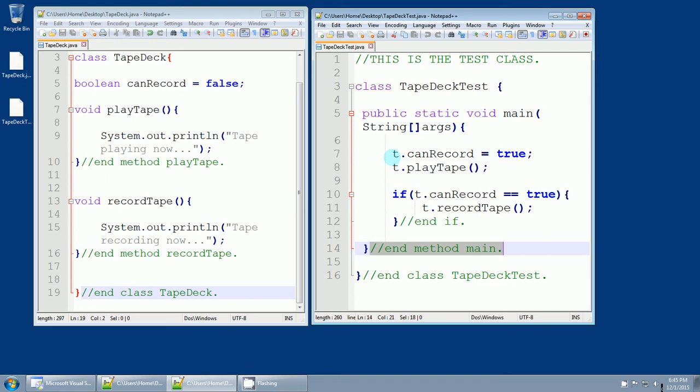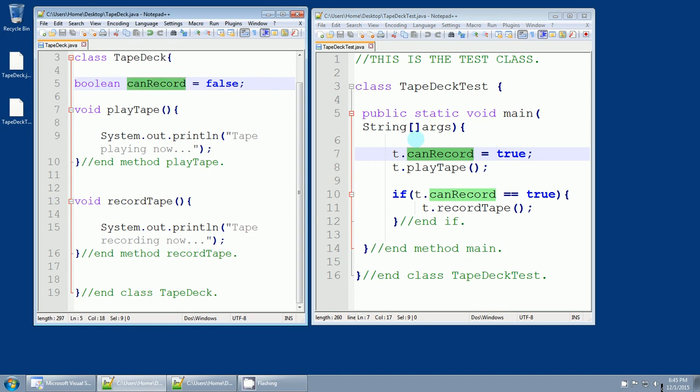So we've got a variable here, t, and we're using the dot operator, and we are taking canRecord, which is this variable up here, and we're setting it to true. Originally it's set to false, but here we're going to flip the switch and set it to true. And then we're going to take this t and the dot operator, and we're going to call playTape. So playTape is this method, and if this is correct, then when we run it in Java, we're going to see the words "tape playing now."